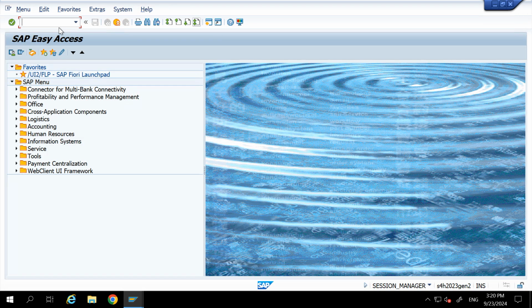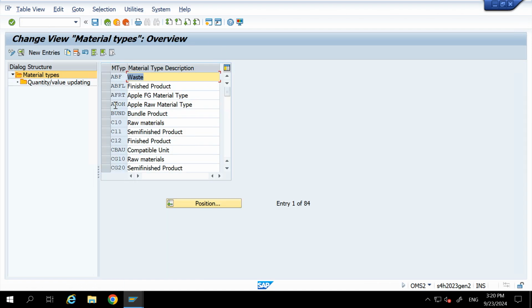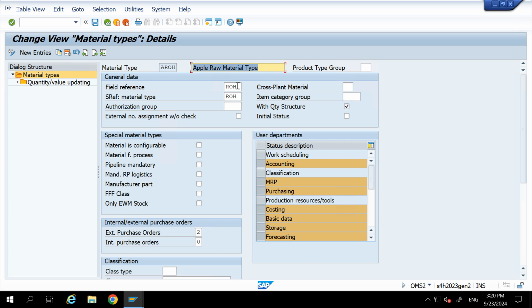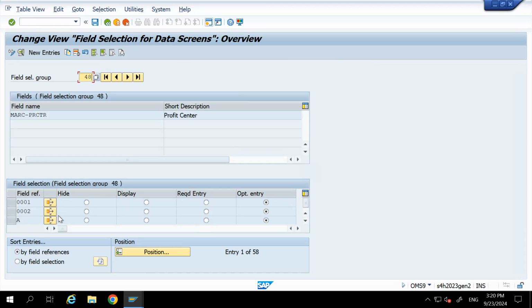Open another screen. Go and see the material type. T-code is OMS2. Hit enter. So I am using this material type, ROH. Double click here. You have to check this one. This is the field selection assigned. ROH, you can find here ROH. This is the field selection. So take the position.